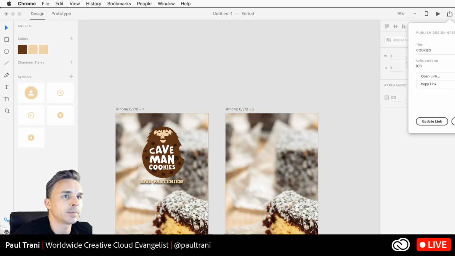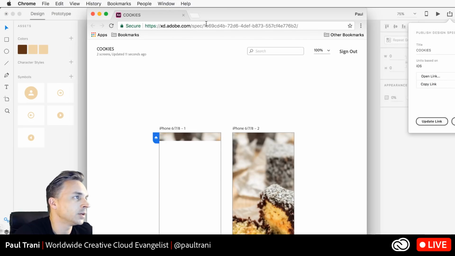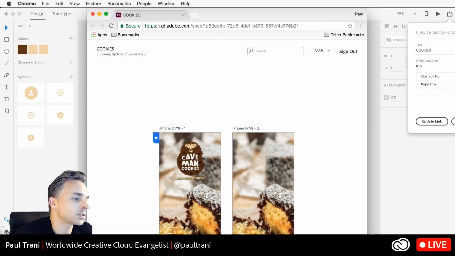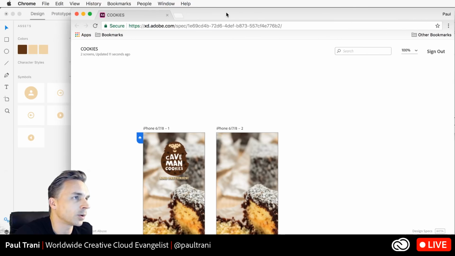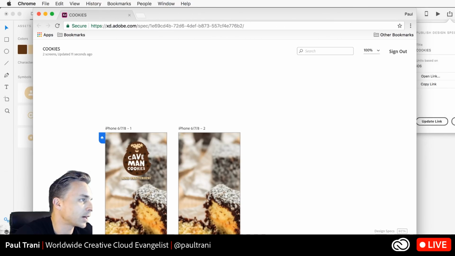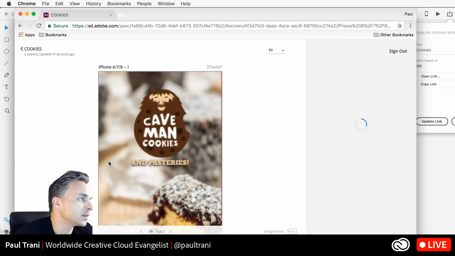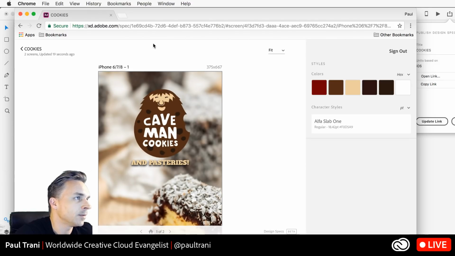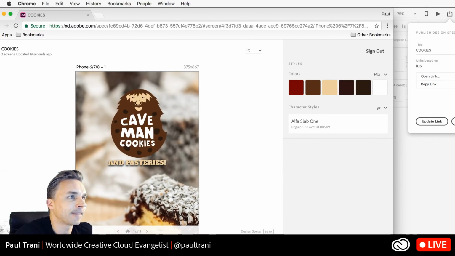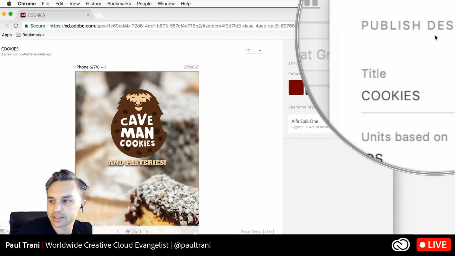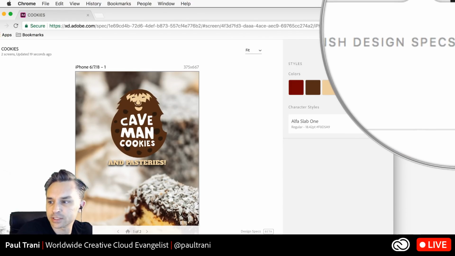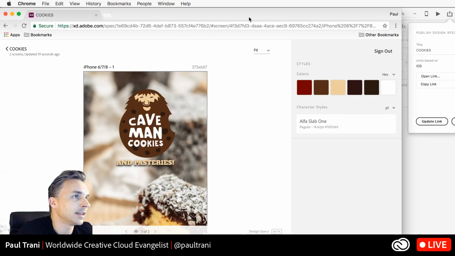From here, I can open up this link. It pops up in another window. But here it is, just a couple of these screens, right? If there were interactions with these, I'd be able to see the interactions. So I might show you a more advanced app. But let's take a look at this, because this is, again, published design specs. Can you see that? Published design specs beta. That's what this gives you.